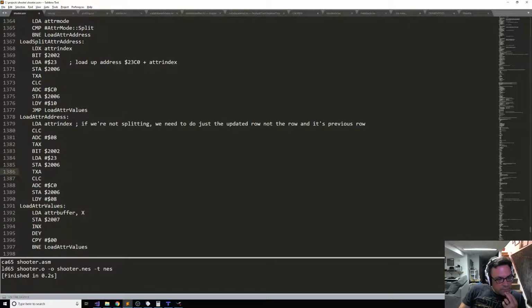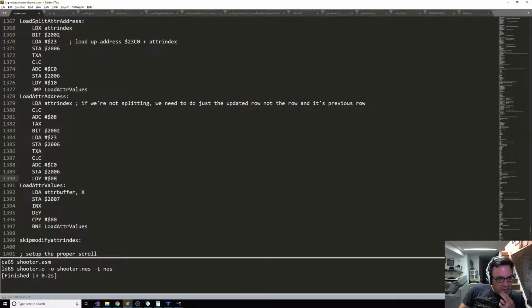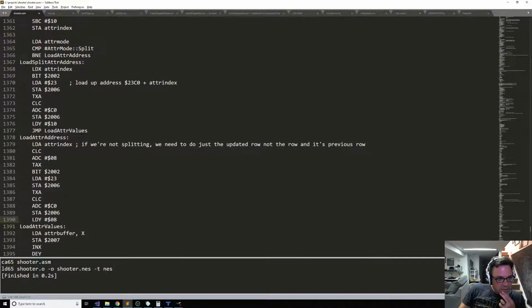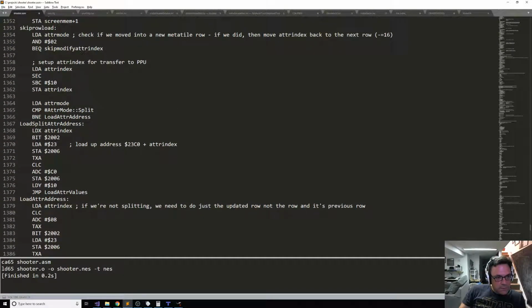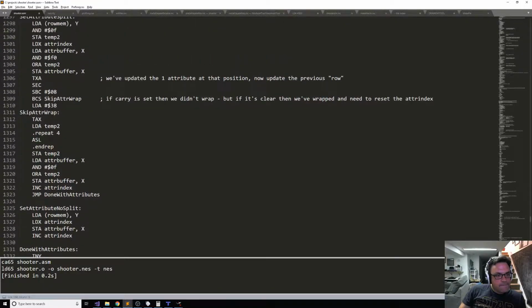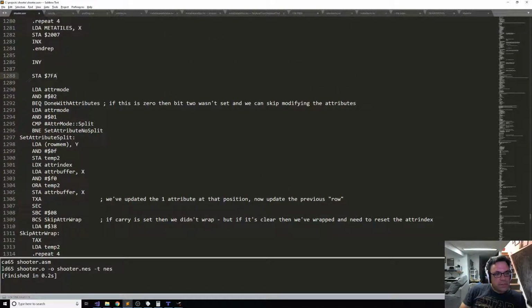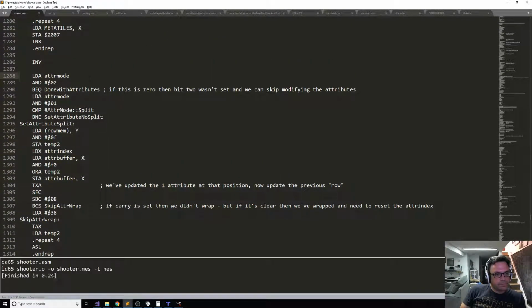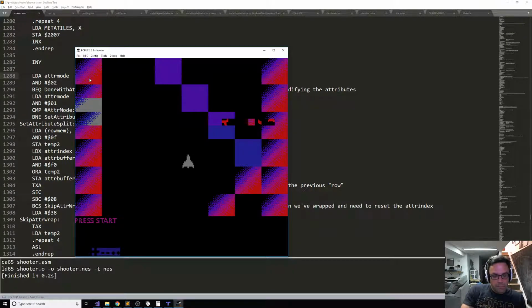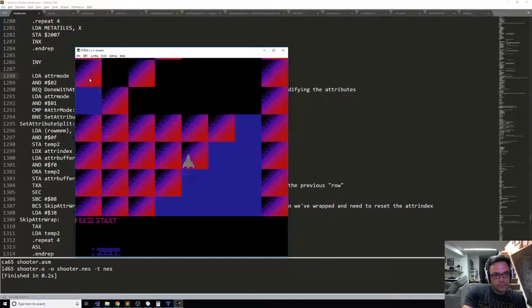Then we're transferring X to A. We're clearing the carry, we're adding C0, and then we are storing A into 2006, and then we're loading with 8. I mean, that seems right. That seems right. So let's see how this looks.